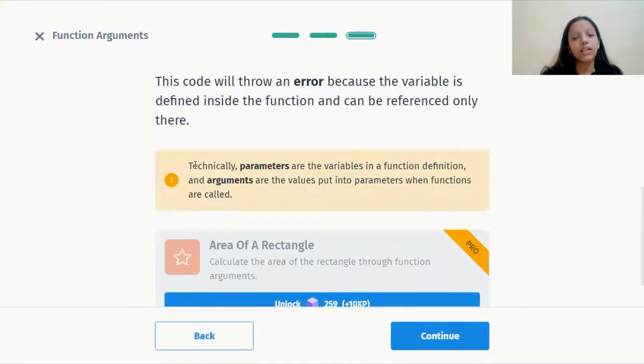Technically, parameters are the variables in the function definition, and arguments are the values put into parameters when functions are called. So this is a definition for parameters and arguments.